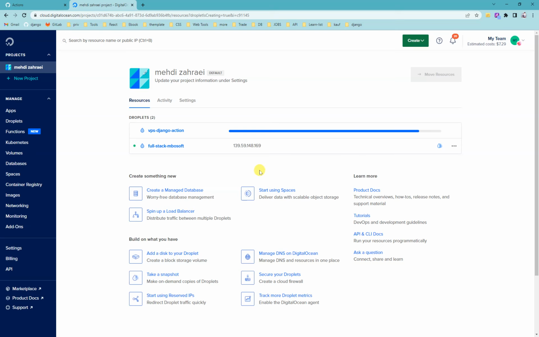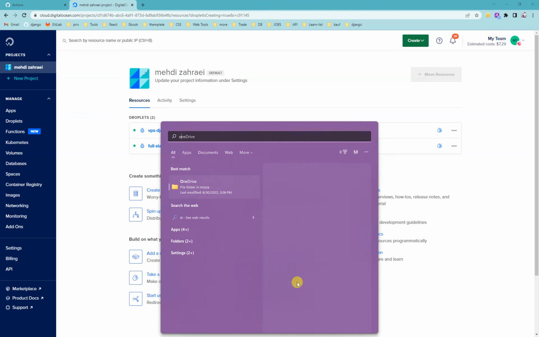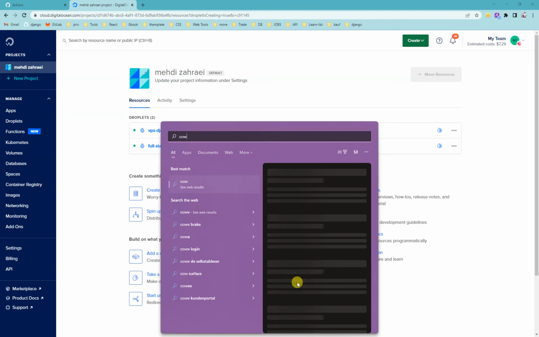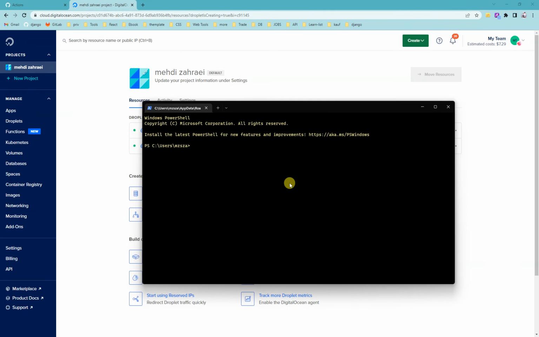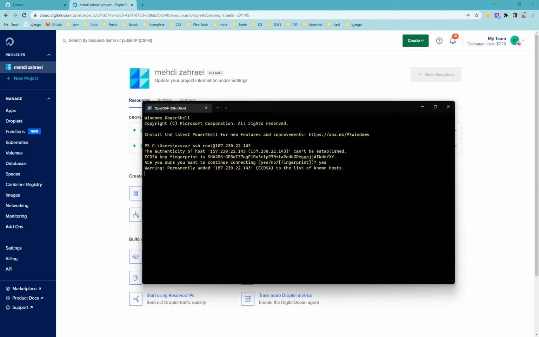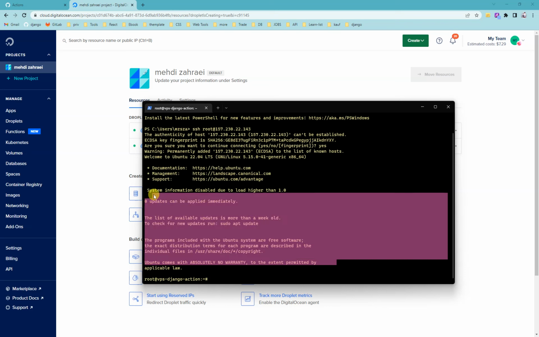Okay, now it must be finished actually. Okay, now we have everything. I copy this IP address and I just want to connect to my server from PowerShell. Let's create a new PowerShell, and then ssh root at the server name, fingerprint, yes. And as you can see, we are connected to our server.